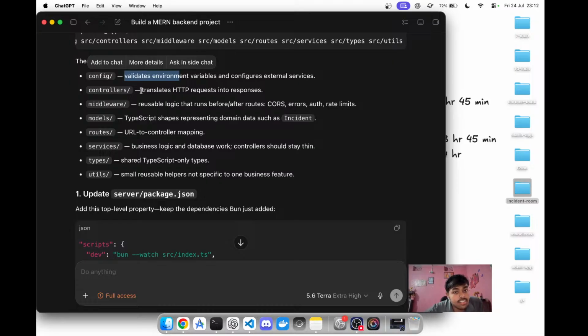Controllers translate HTTP requests into responses. Middleware is reusable logic that runs before and after routes, between the client and the server. Models are things like the user model, incident model, profile model, incident update model, and incident report model. A route is a URL to controller mapping. For checking the health of the current API, we are going to make a health route inside the routes folder.